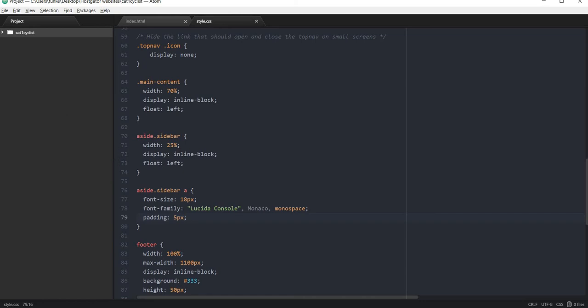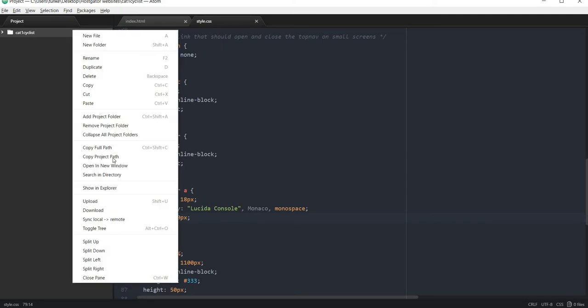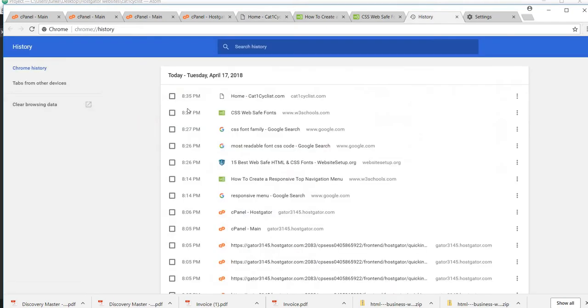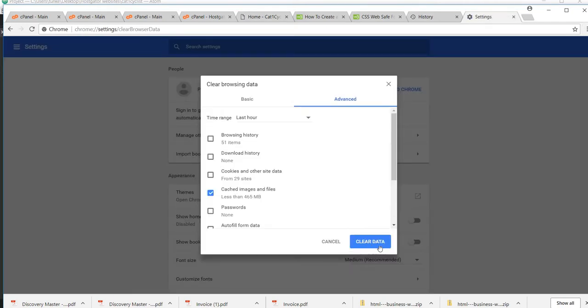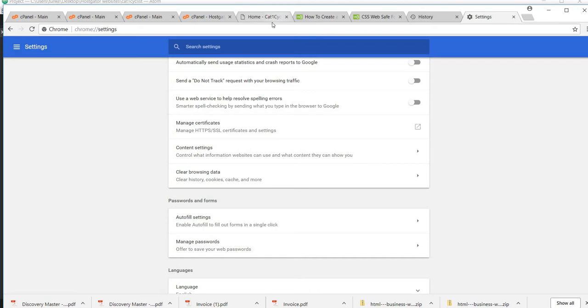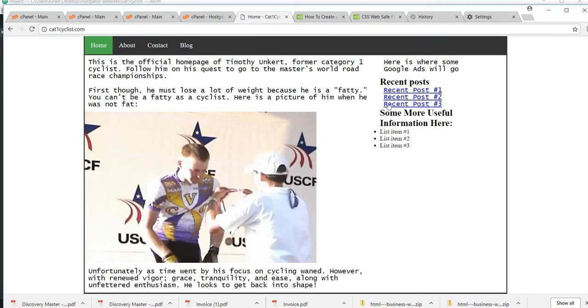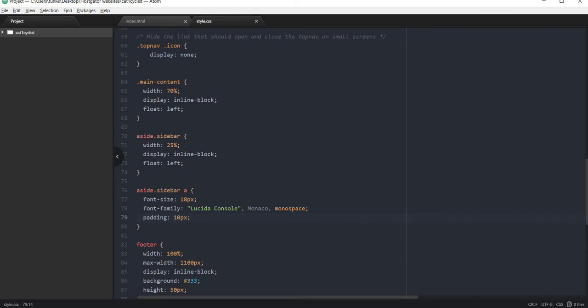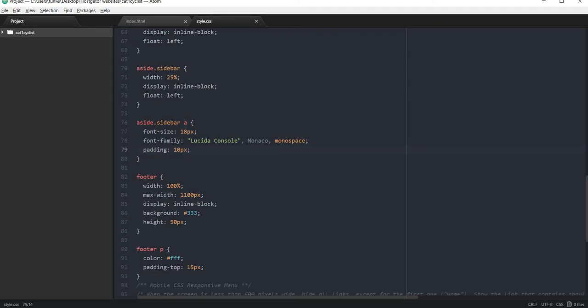That wasn't really a lot. Maybe do 10. Control save. Upload. And they're not really spacing that much. Try this again. Let's clear my cache. Let's try it again. Nope, it's still not quite the way I want it to be. And I'm not sure why. I think I moved the padding. Huh. That is odd.